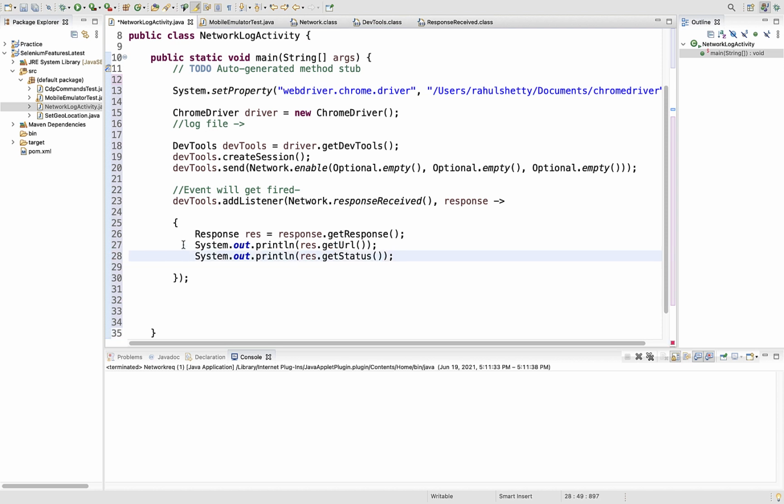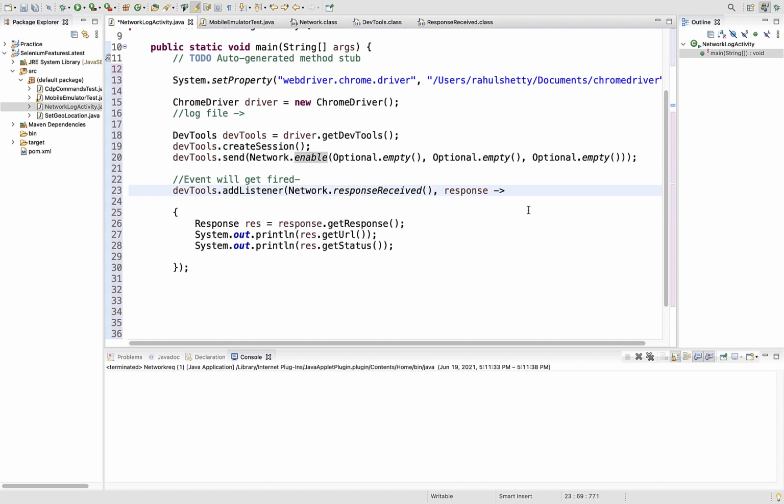Okay, so this is the setup we made. We did not start our test yet. So this is the initial setup. What we did, we enabled network so that Chrome DevTools can pull the traffic and give it back to the client, right? So we opened one connection to receive the information, but which information we want to receive, we did not yet inform. So that's how we have written the event.